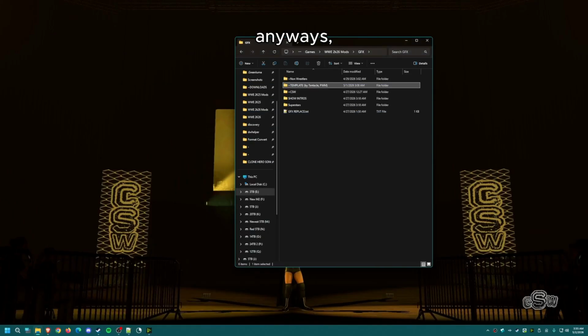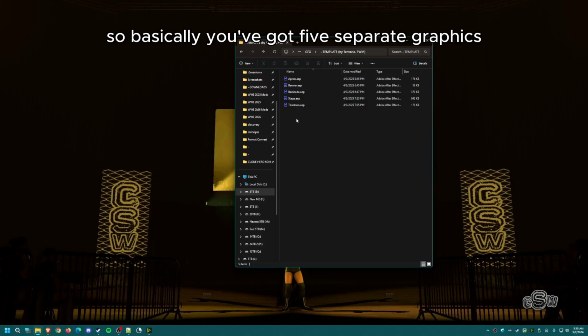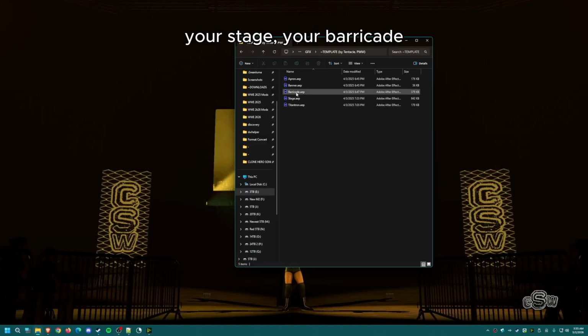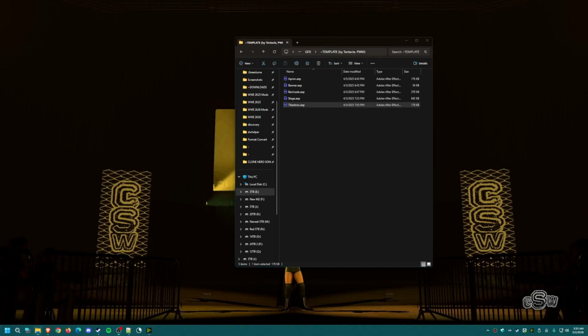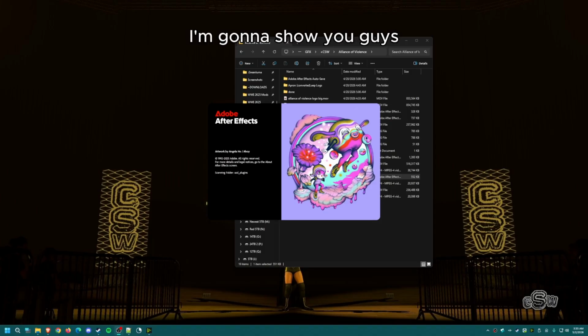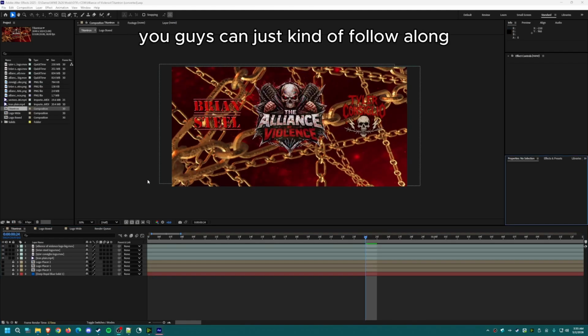Anyways, let's open one of these template files. So basically, you got 5 separate graphics. You've got your Titantron, your stage, your barricade, your banner, and your apron. I'm going to start off by opening up the Titantron here. Well, actually, I'm going to show you guys an example of what I have made in the past, so that you can just follow along.